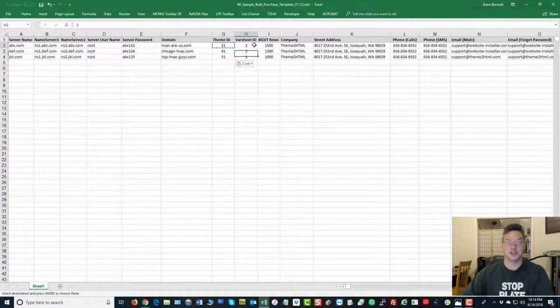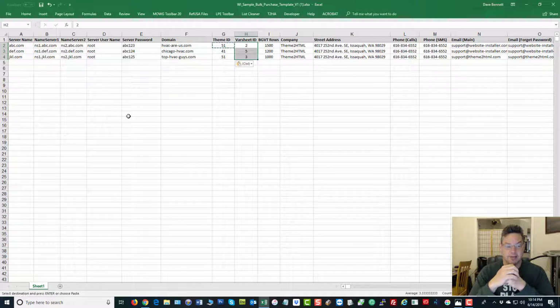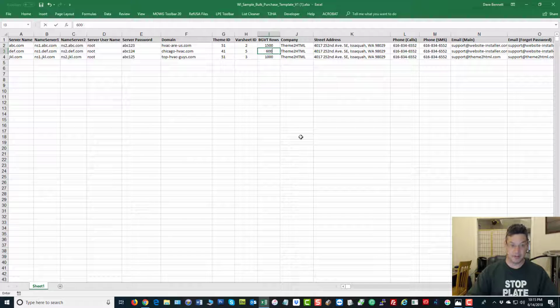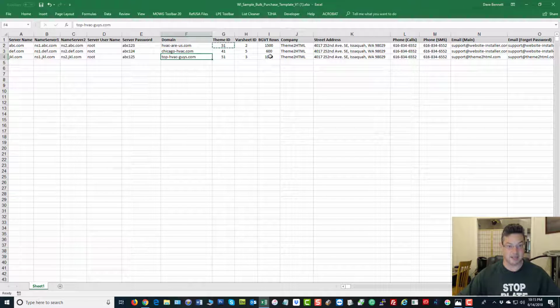Now, here's what's new also, var sheet ID. We are now uploading Moji files, full-scale var sheets, right, for the global variables control into SQL. So SQL is saving the details from the var sheets, okay? So when you're installing, you can say, I want 1,500 rows for this one. I want 600 just for the Chicago area maybe. But this one, top HVAC guys, is meant to be nationwide, so I want 75,000.